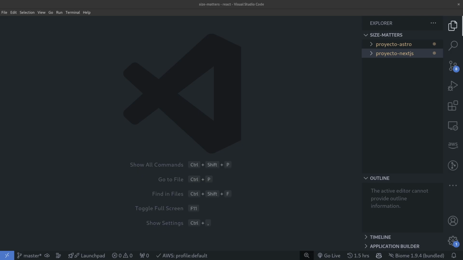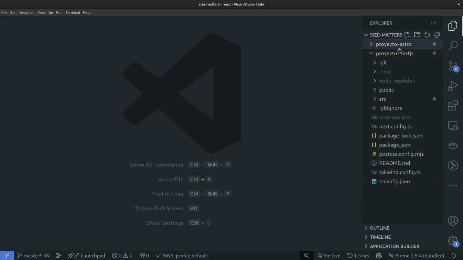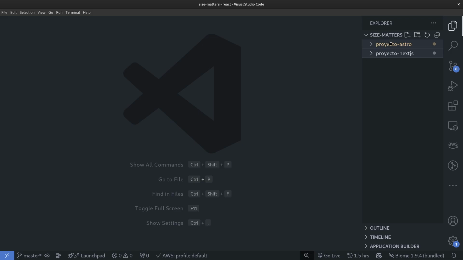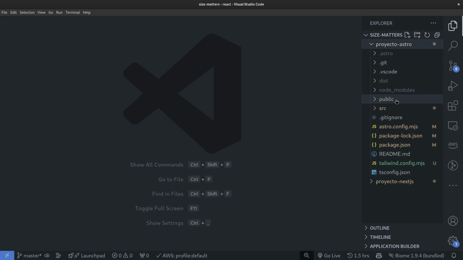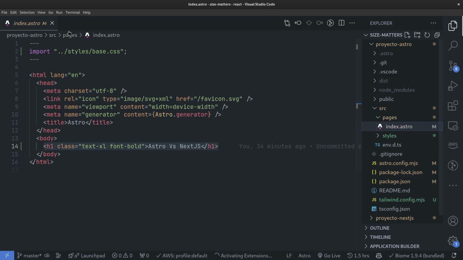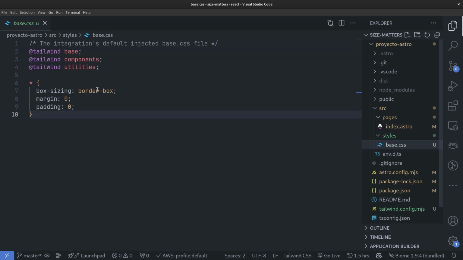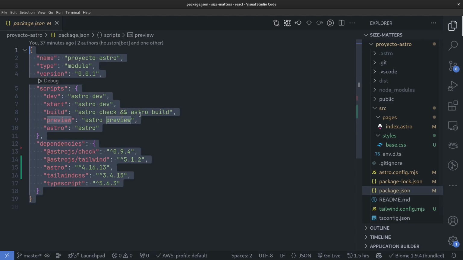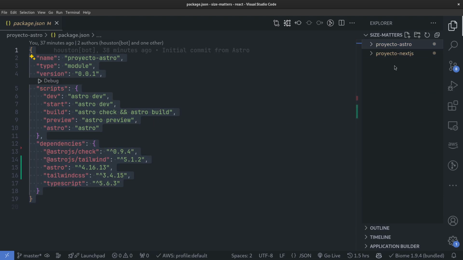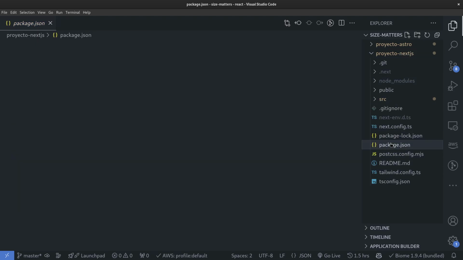So first of all, let's talk about the basic configuration. I just created 2 projects using the official npm commands. In Astro, I had to install and configure Tailwind CSS, because in the production environment I use Tailwind, and also because Nextjs installs Tailwind by default. So we have just 1 page in both scenarios, the styles file, and the package.json. And in Nextjs, the same thing in the package.json.